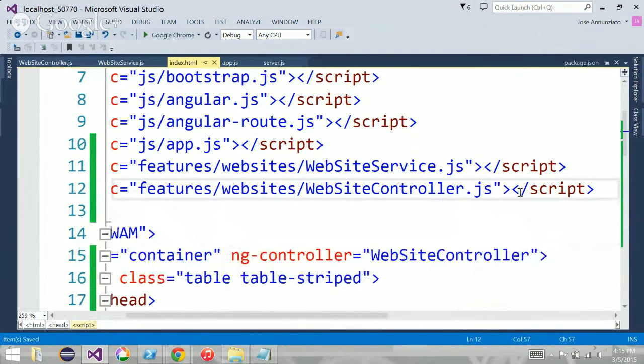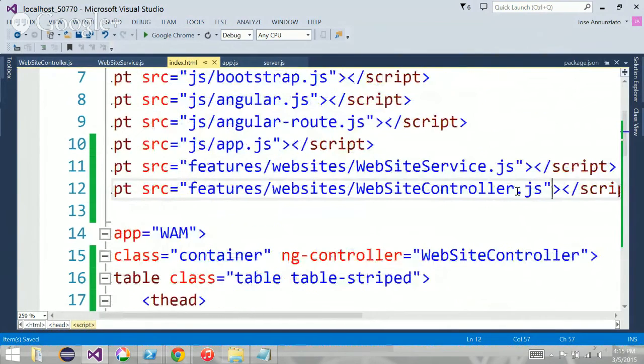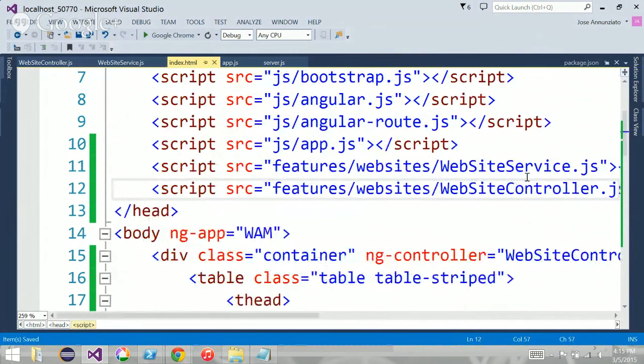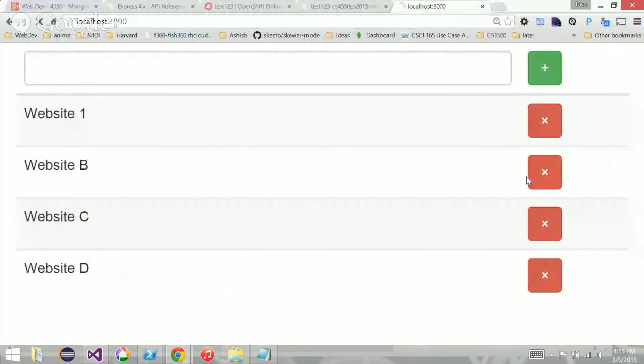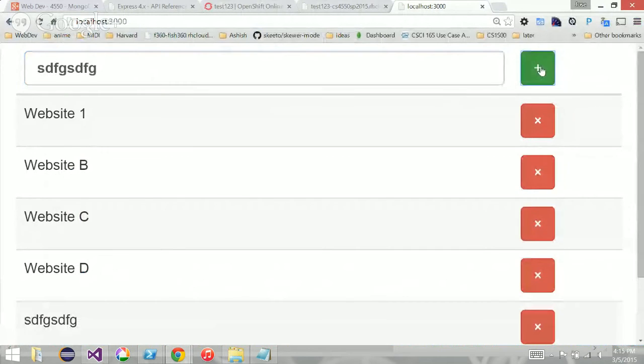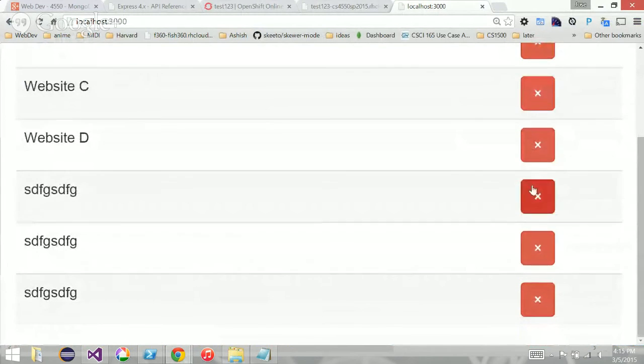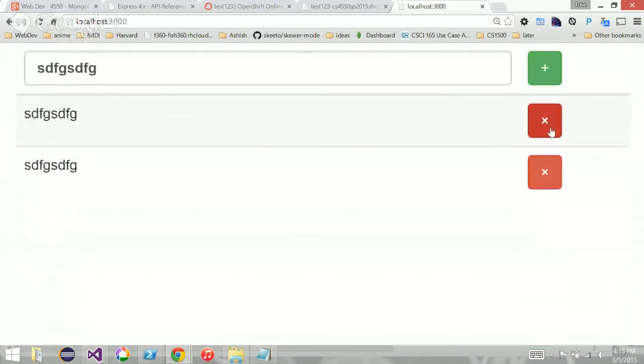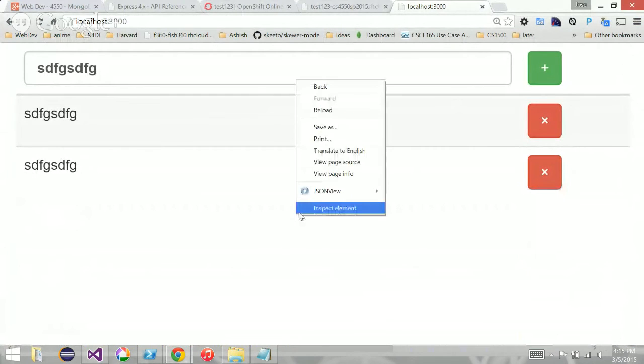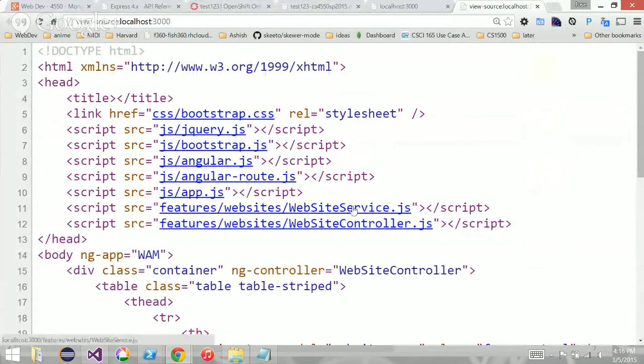Another name for features could be modules, right? And each type of thing that your application does would be in its own module. So let's refresh, see if we broke something. It looks like it's still working. All right, so it's adding, and I can remove. So it looks like it's working. Let me make sure that the source code is correct. Yeah, see, it's loading. The services are separate and the controllers are separate. Yes? Everybody good? All right.